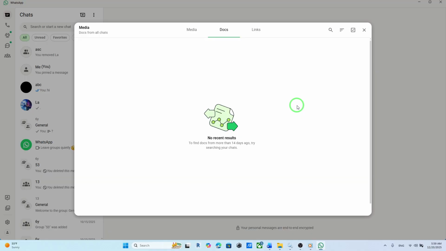If this helped you, be sure to explore more hidden features in the latest WhatsApp updates. You might be surprised how much simpler they make your everyday communication.